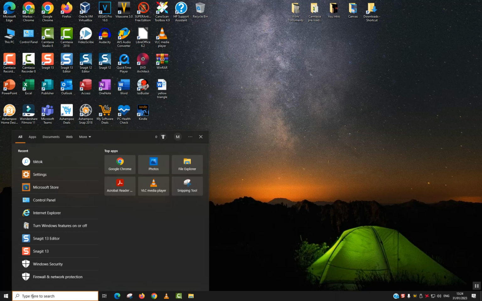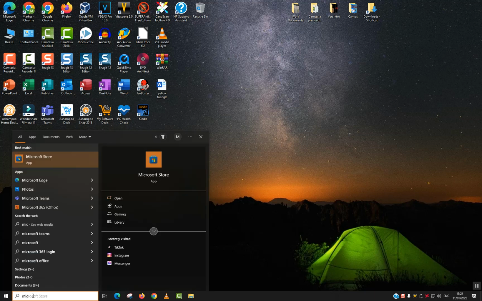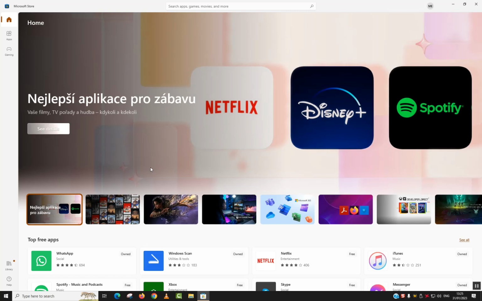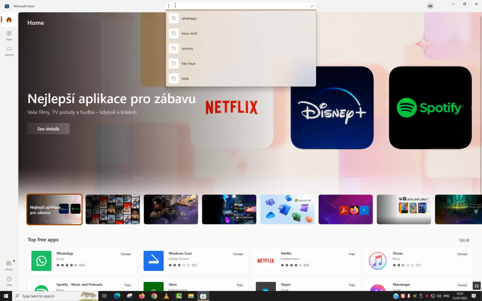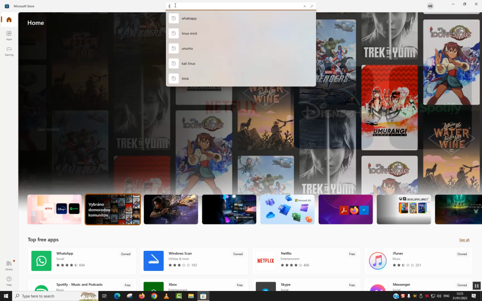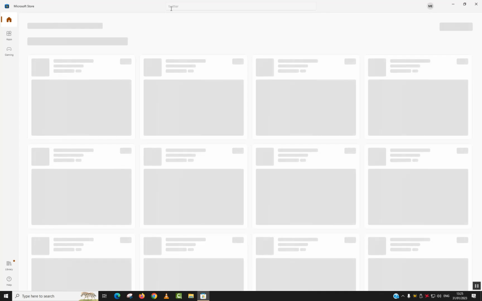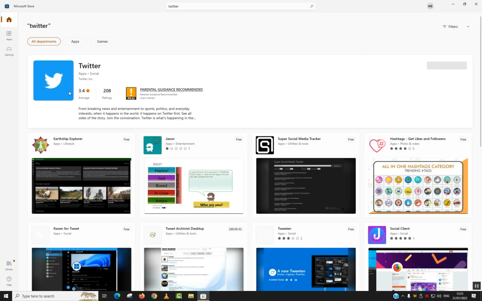Go to your search bar and type Microsoft Store and click on the application to open. You will need to wait until it's loaded. The next step, click on the Search Apps section and type Twitter and just hit enter. All the apps available will load, so we want the first one. Just click on it.